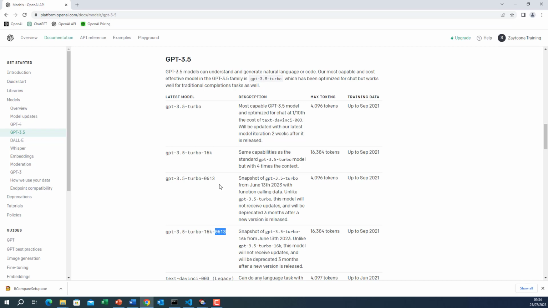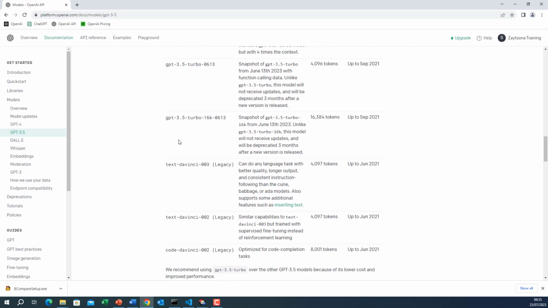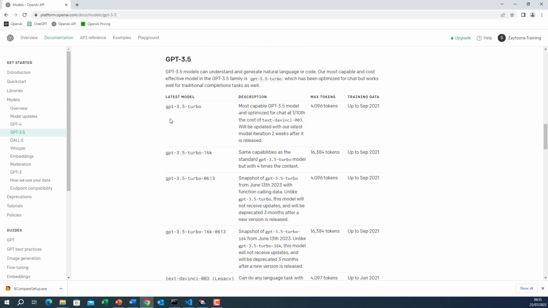Of course, when you look at this website at a later point in the future, you will find different names, different snapshots and so on. But for now, GPT-3.5 has these versions. In general, we will almost always care about GPT-3.5 Turbo, because that's what's available for us with the free credit. We will not use the 16K, it's a little bit expensive, and we will not work against the snapshot. So we will be working with this.